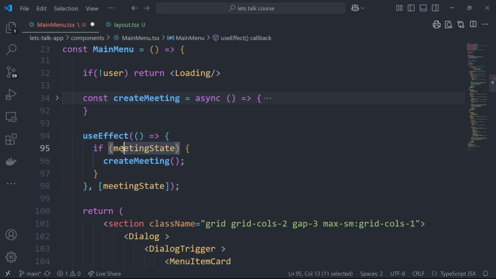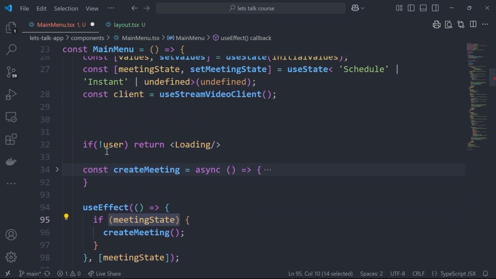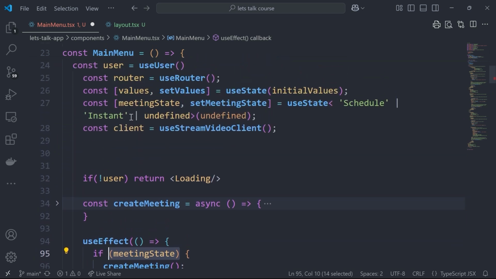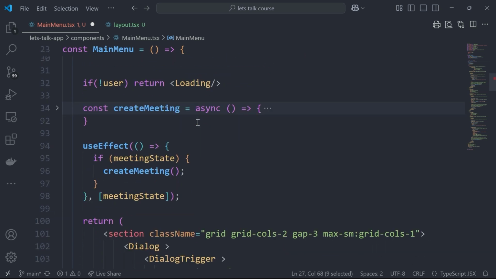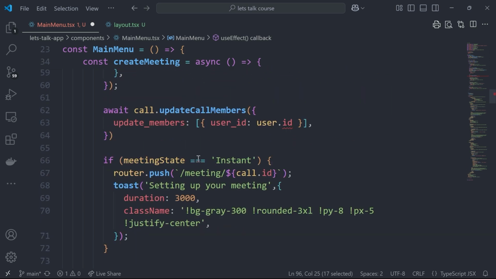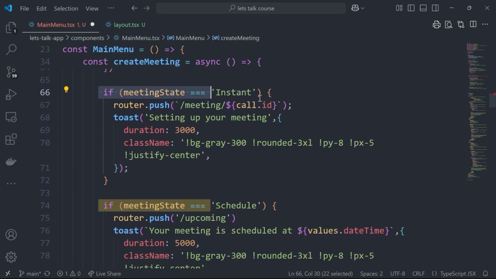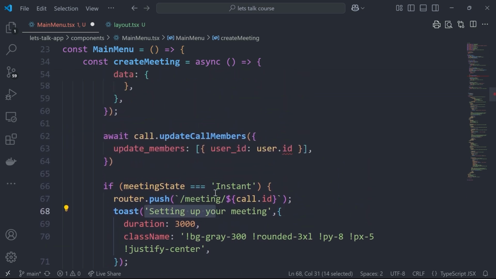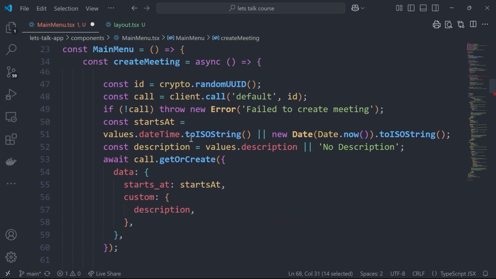It's gonna check, is there a meeting state? Well, actually at this point, yes, we have set it to instant when the user clicks on create meeting, right? So in that case, it's gonna run the create meeting function. And inside of the create meeting function, it's gonna run all of this logic. And basically, it's gonna come to this point where it's gonna find out actually that the meeting state is equal to instant. So it's gonna push the user to the meeting room, give him that message, and so on. And of course, before all of that, it's gonna create the call here, as you can see, and so on.